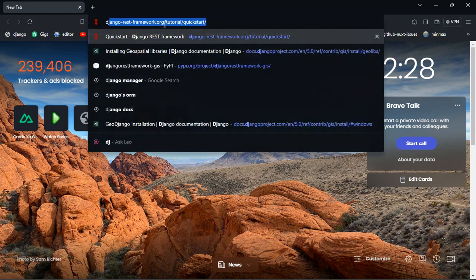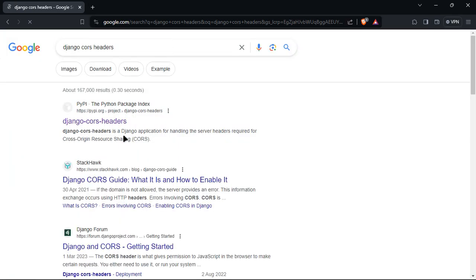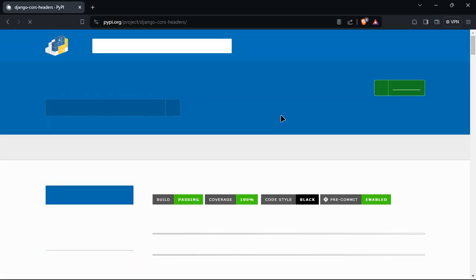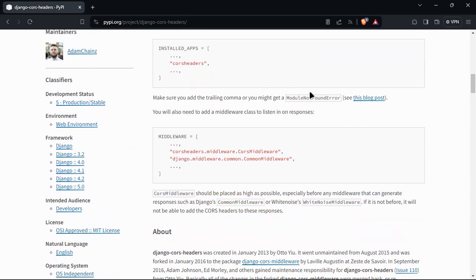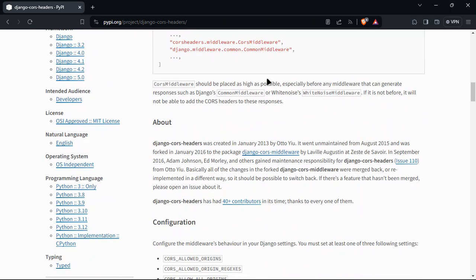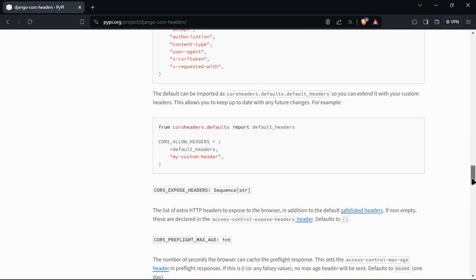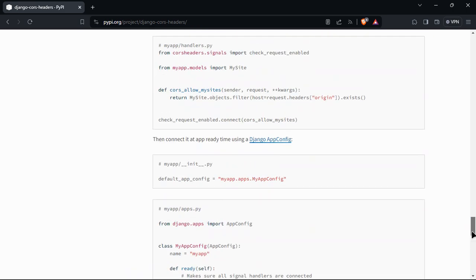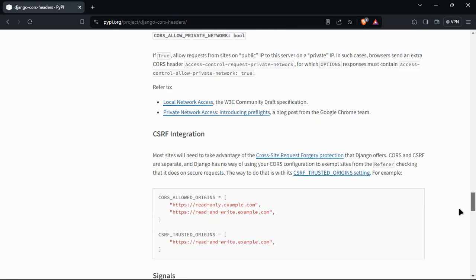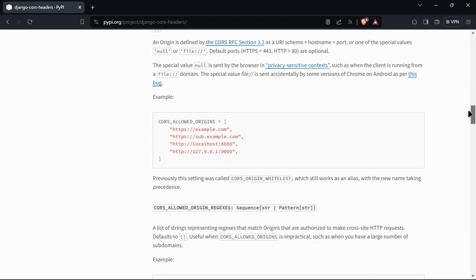So let me just go into Django CORS headers, and I'm gonna click on this first one. By the way, you can go through this documentation. It has some really good pointers, especially if you want to work with the origins right there, or if you want to set CSRF configurations. Maybe you're working with authentication, so this is a good starter. So just go ahead and take a look at that.